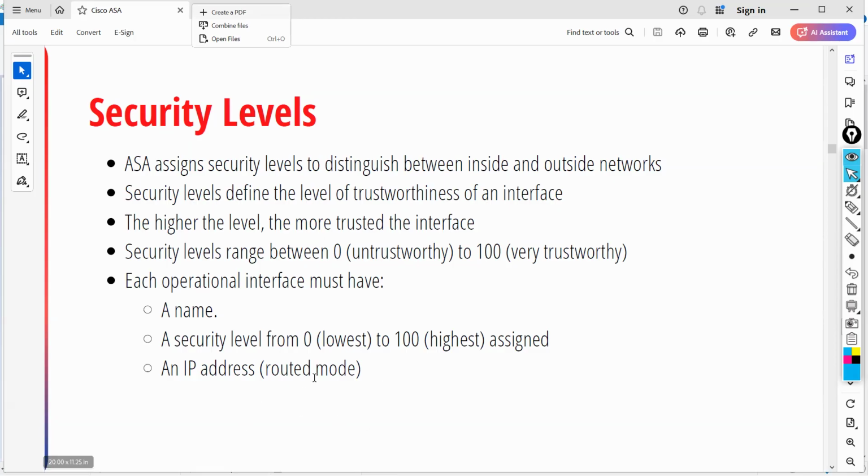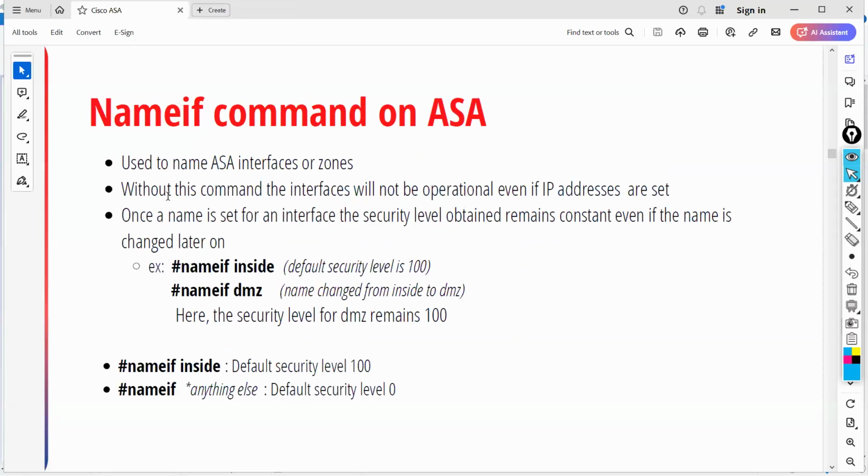So now let's understand how you will be configuring it. Here, this is the nameif command that you will be using on the ASA. Using the nameif command, we will be assigning the name to an interface. Okay, so let's go first to our lab, and in our lab, we will see the practical.